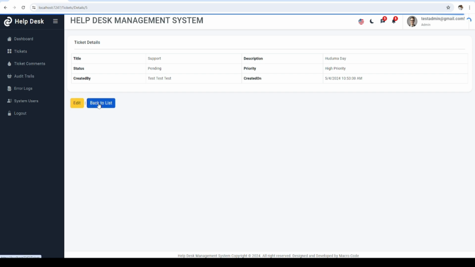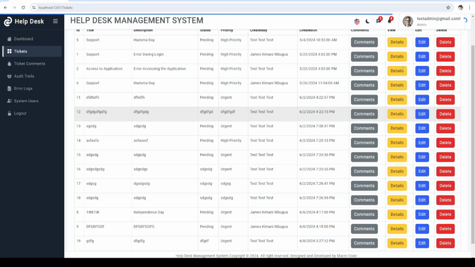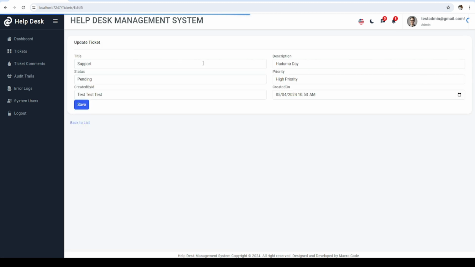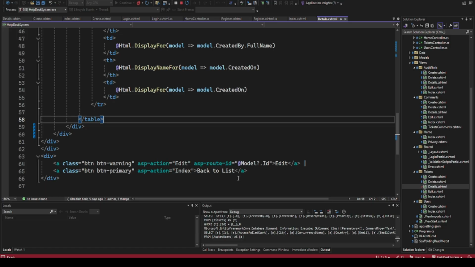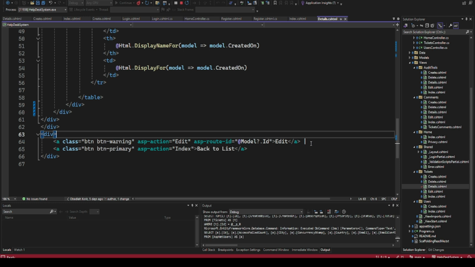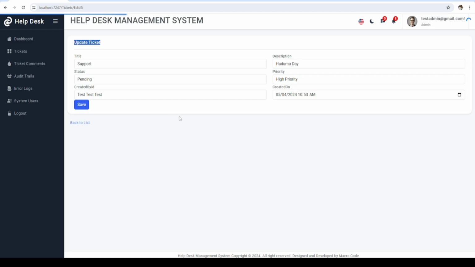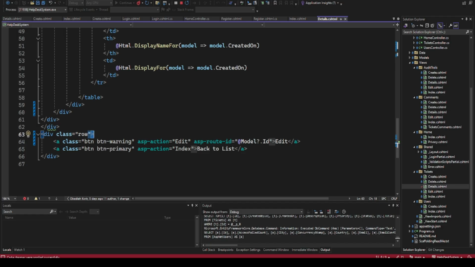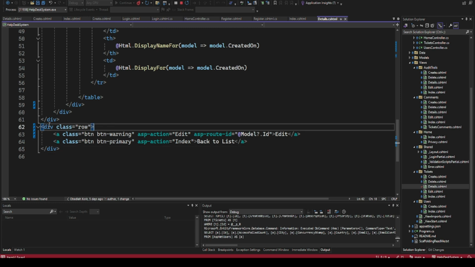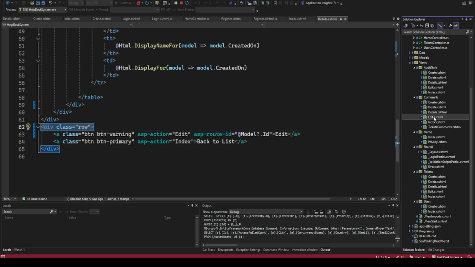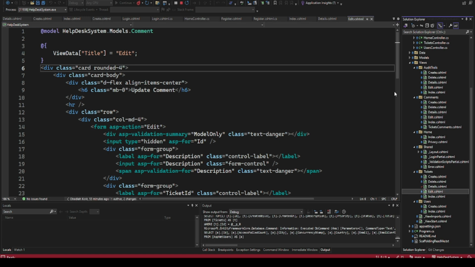The same way, if we go back to the list, it takes us to the screen. If we do edit, you can see it is actually giving us the ticket and everything. So I also want us to remove this. You can do this div class, then you can just do row. Then that is cool. Then if we go back to our edit form, this is not there. So let's go back to our edit screen for the tickets. So this is the edit.